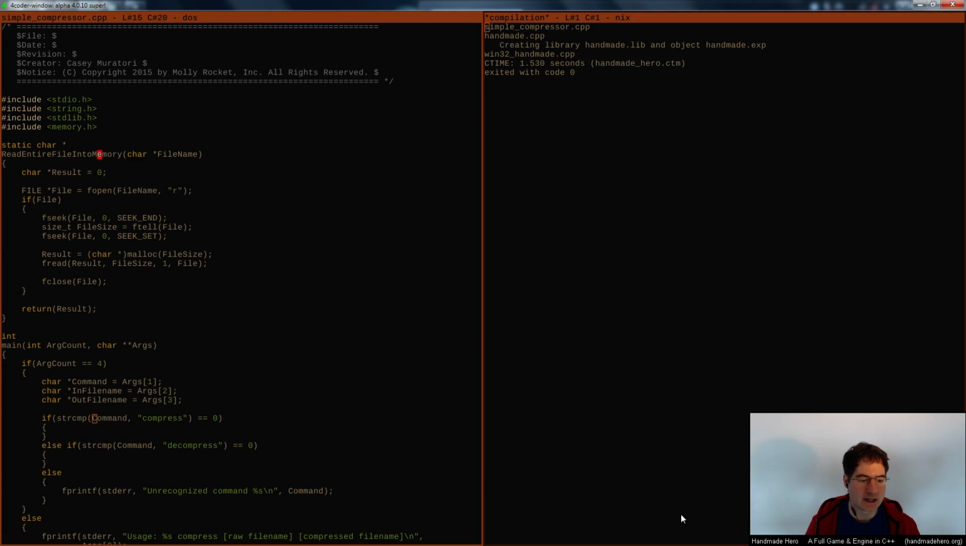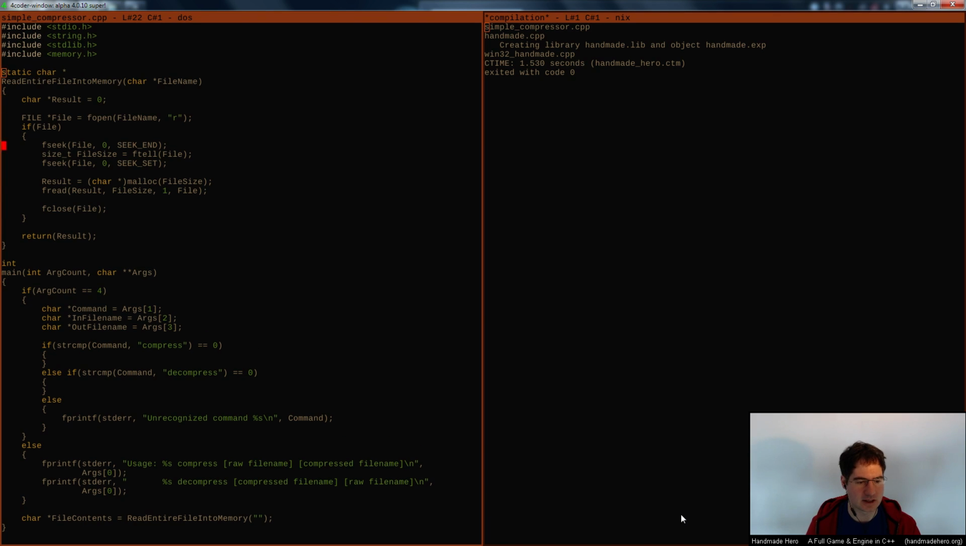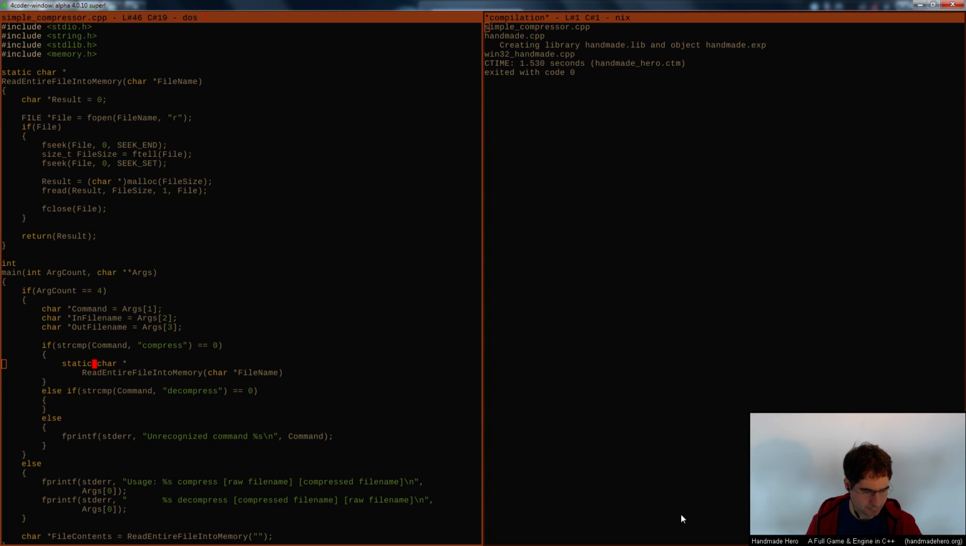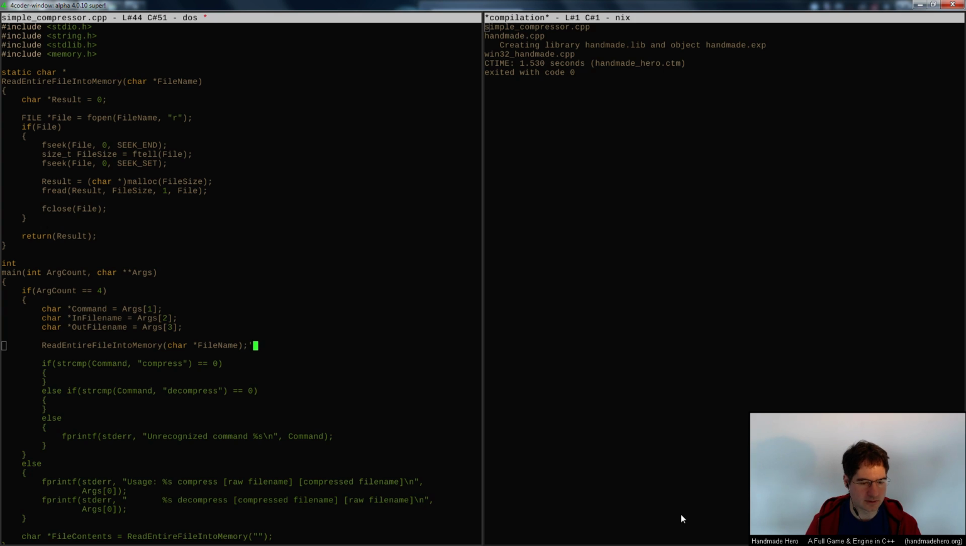commands. OK. Now what we would do is on compress and decompress, now we just need to actually make these things do something. So let's go ahead and try to make them actually do something. Let's see here. If we read the entire file into memory, this will be in file. And you know what?